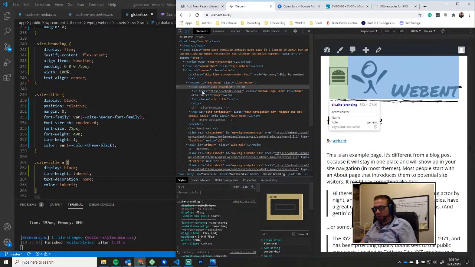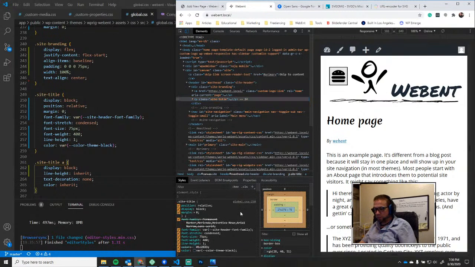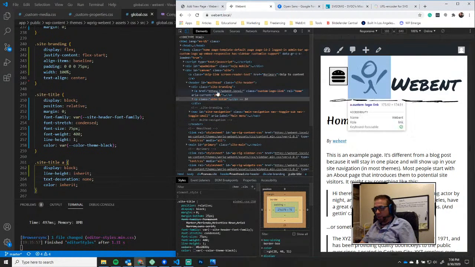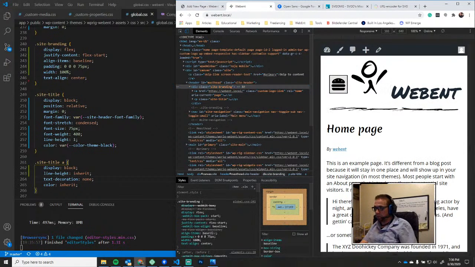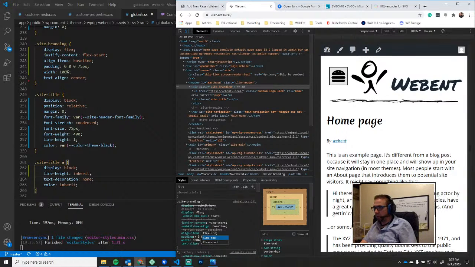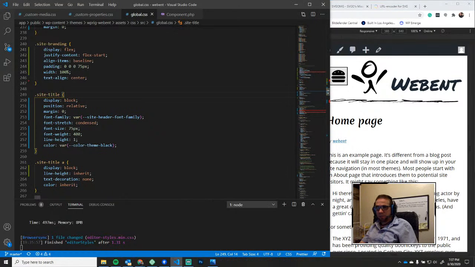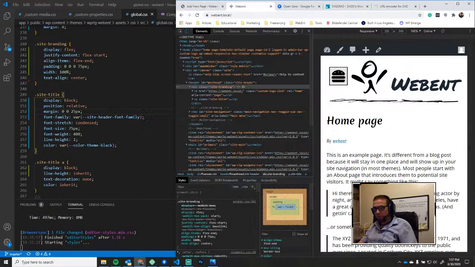Let's try flex end. Okay. So baseline isn't the same as flex end. Yeah. Flex end is what I'm looking for. So site branding, line items, flex end, and then site title. I can give it a bottom margin, top right bottom of, let's do 25 pixels.